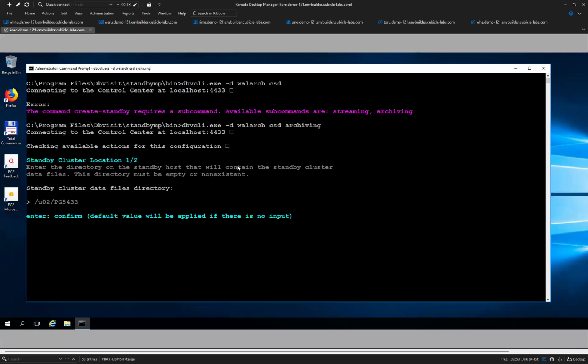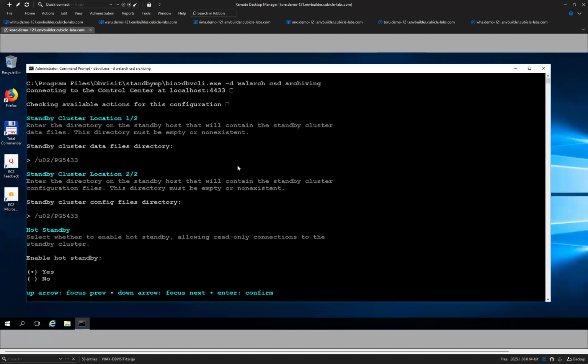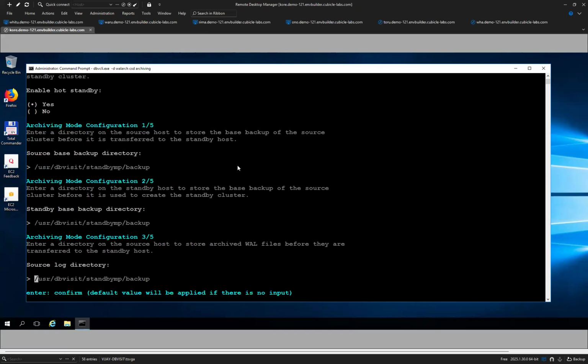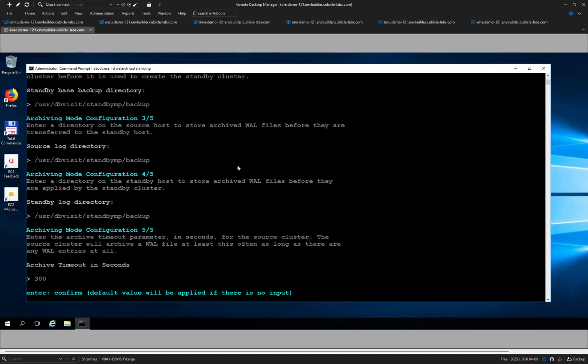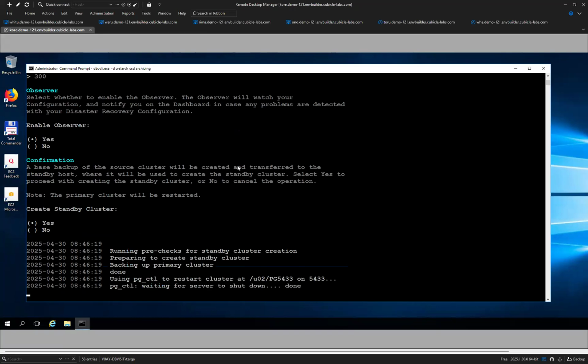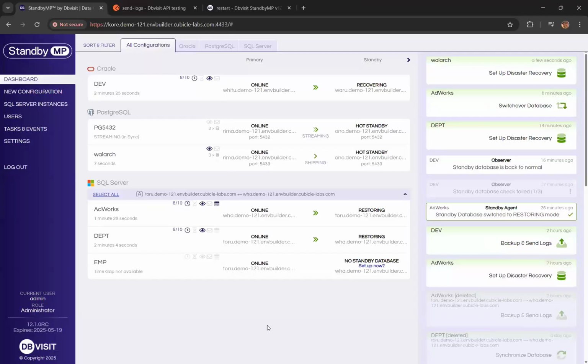So now it's going to show me all the details. It says, yes, enable hot standby. The source database location, standby backup location, source log location, standby log location. Yes. Done. So it's as simple as that. Now you can see that I have a streaming configuration available here with Postgres itself directly.